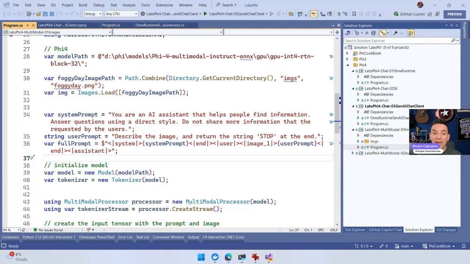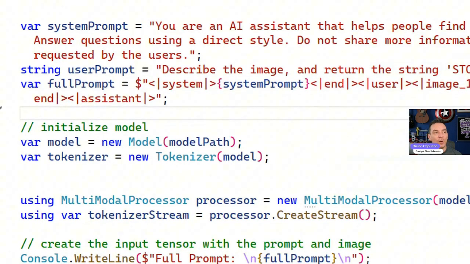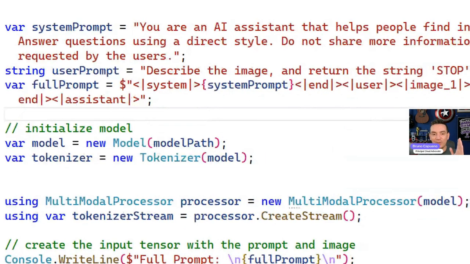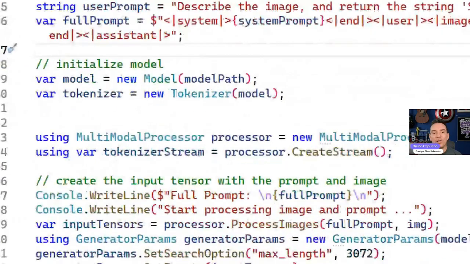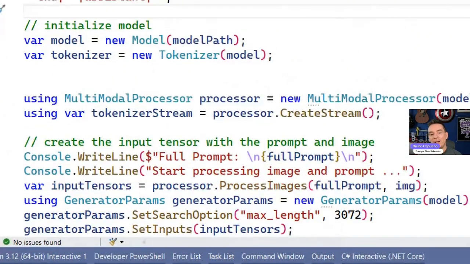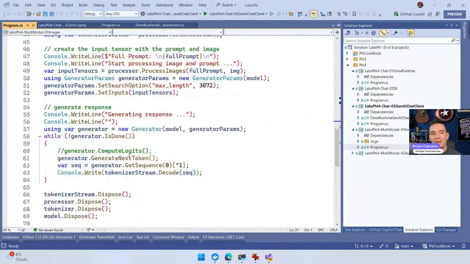Then I load an image, using a folder of images. Then I have my system prompt and a user prompt. We go kind of old school, where we define everything with the tags for system, user, image, and everything. Then we load the model, initialize the tokenizer, and start the process to analyze the image. This takes some time. Right now it's working with the CPU. I need to configure my GPU to make it work, but it will analyze the image.